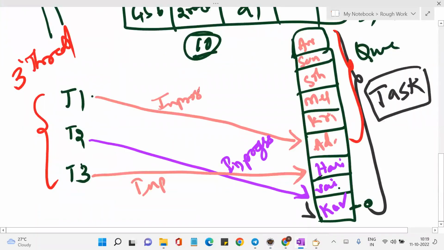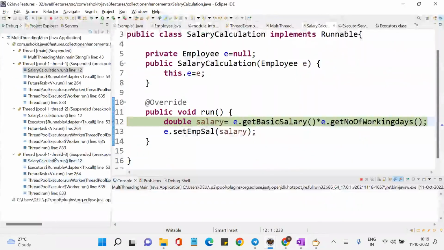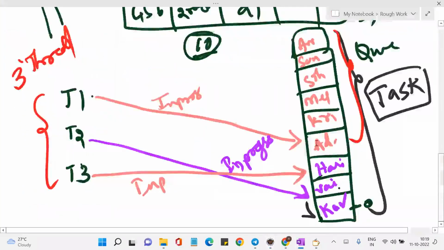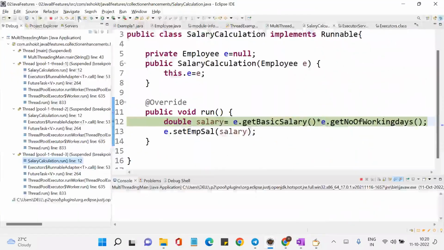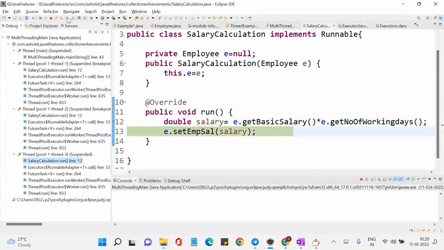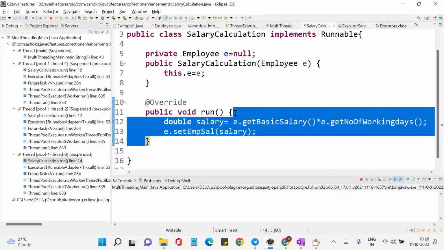Now let me complete T3. Let me go to T3. T3 is executing which employee? Harish. Now let me complete this one. If I do F6 again, can I say that I have completed the run method of Harish? Yes. Then T3 will be free, correct?